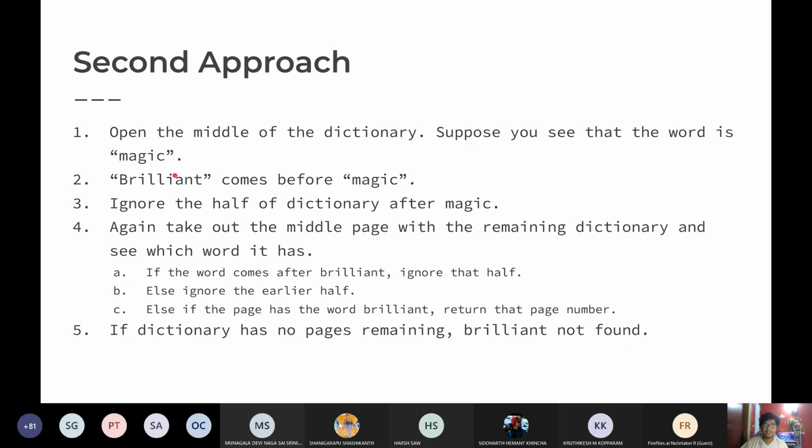Now you will come to the first half. Again, you will do the same thing. You will open the middle page of the first half and see which word it has. Suppose the word is cat. Again, brilliant comes before cat, so you will again ignore the later half. Now your dictionary size has gone from, suppose, 1000 pages at first to 500 pages after you remove the second half. Now again you removed one half, and it has become 250 pages. And now again you will open the middle page.